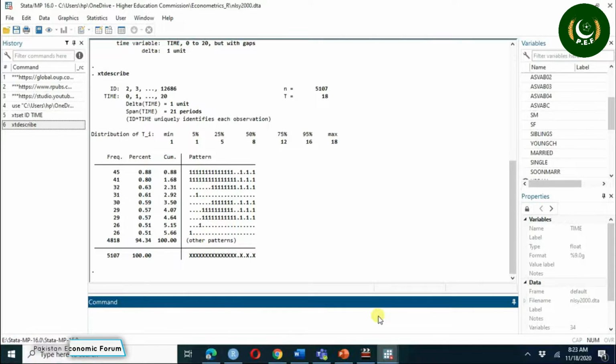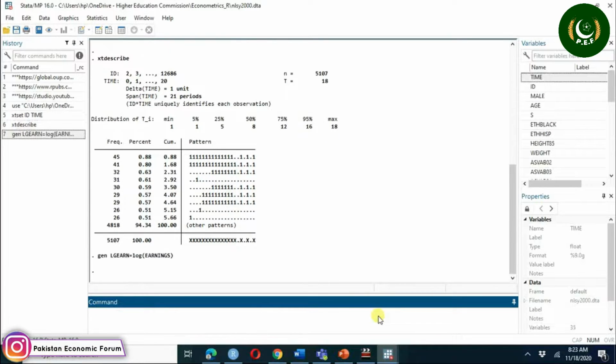At the moment I am basically describing how to run this. We need to generate one variable, LG earn, which is log of earnings. So log of earnings, we have generated this variable, and now we regress.